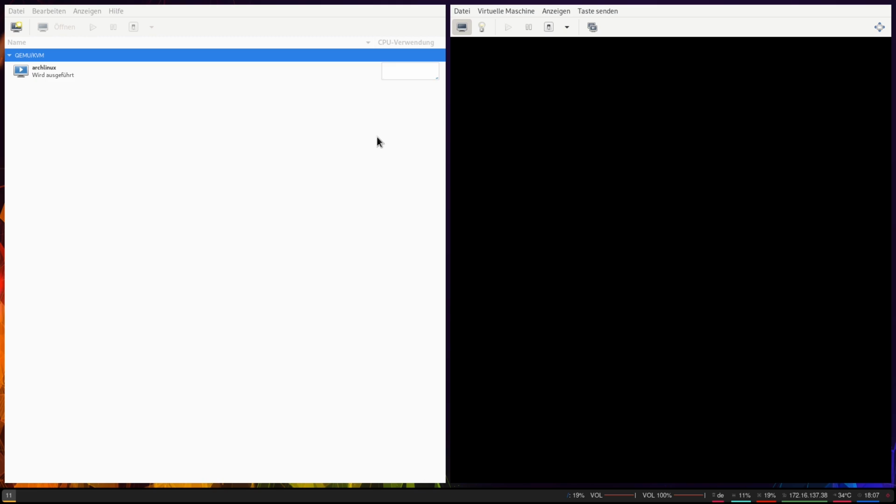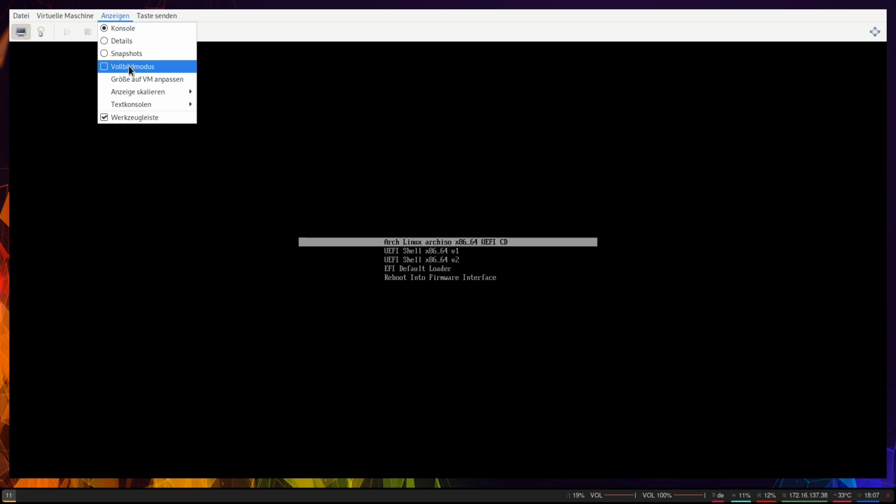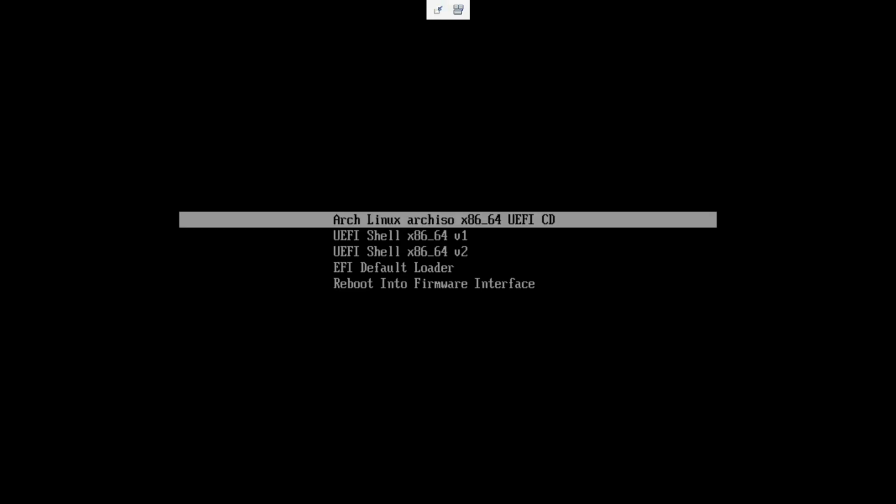It's now going to create the virtual machine and start it up, and we can close our Virt Manager and have to change over quickly because we do not want to start a UEFI shell. We want to boot from the actual Arch Linux ISO. I'll make it a little bit easier and go into full screen mode so we do not have any distracting borders.